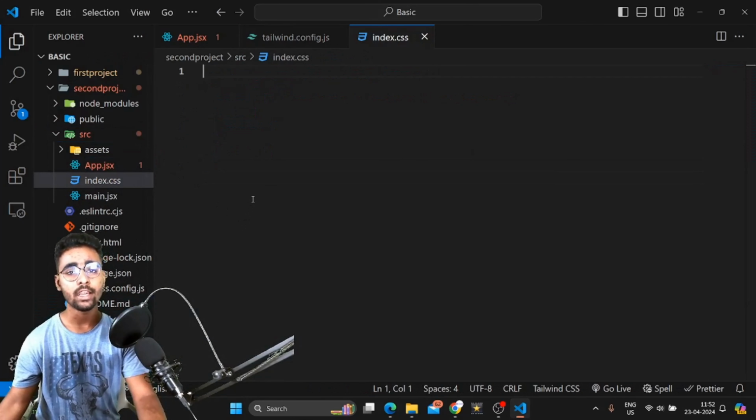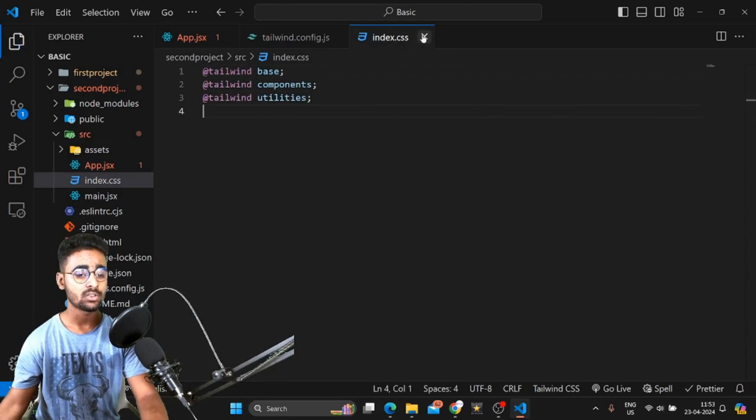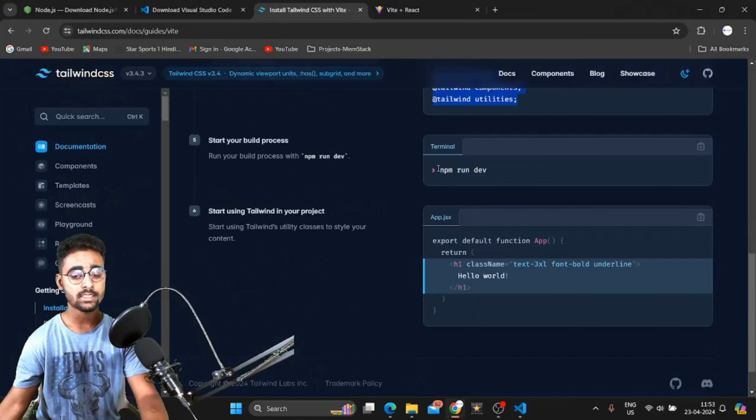Just to know that we can play around these files as well. You can delete the file, you can create that file, you can implement something inside that file. So just paste it here inside the index.css. And these 3 lines are very much important to get started with our Tailwind CSS. So just close out this. Now the next step, officially we can run our npm run dev.